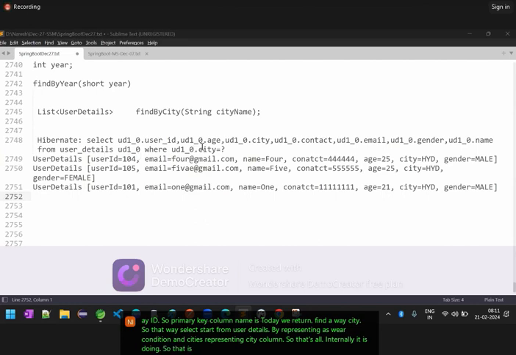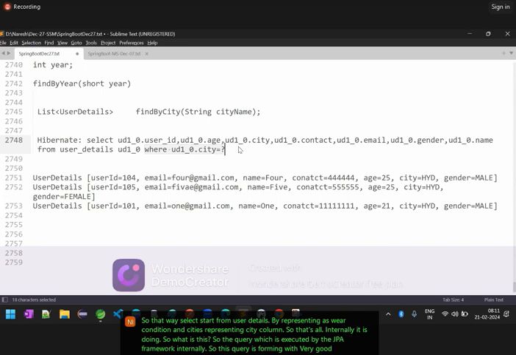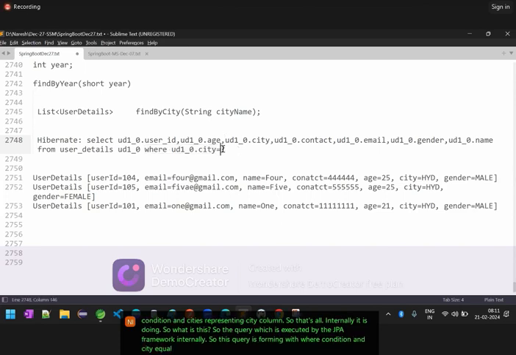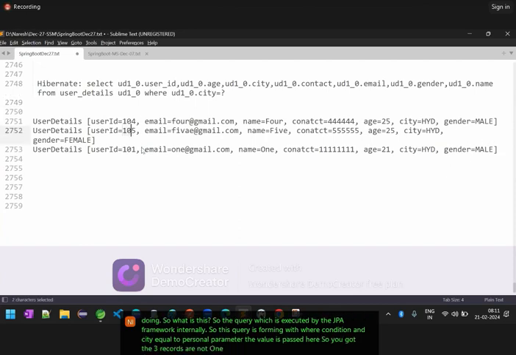So what is this? The query which is executed by the JPA framework internally. This query is formed with a where condition and city equal to a positional parameter. The value is passed here. So you got the three records or not? 104, 105, 101. Expected result we got or not?